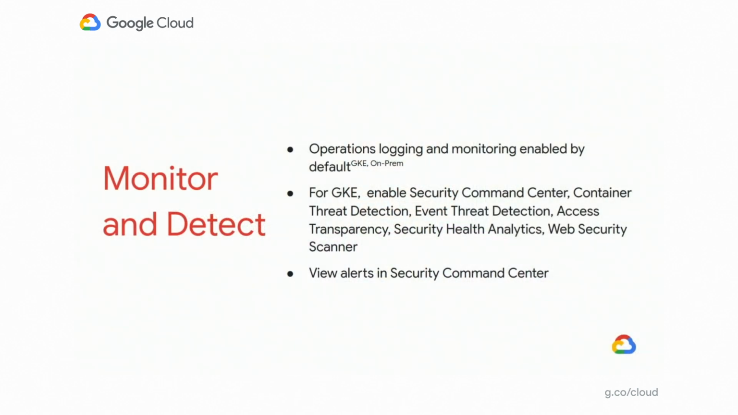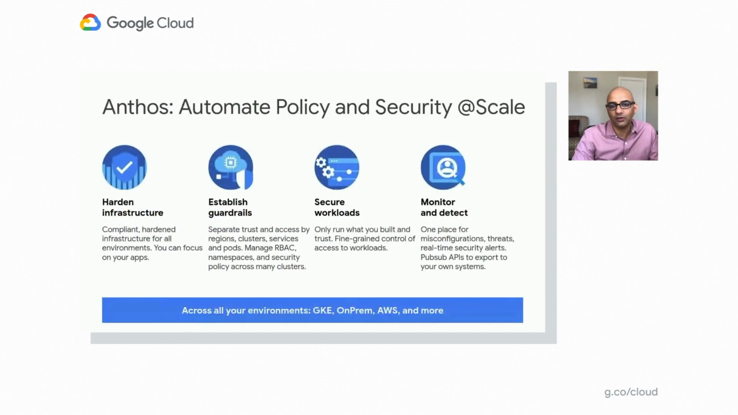To summarize this section, on GCP, we provide a number of tools to help you analyze your posture and detect incidents. This information is available in Cloud Security Command Center or a tool of your choice. You can view all your alerts in the Cloud Security Command Center.